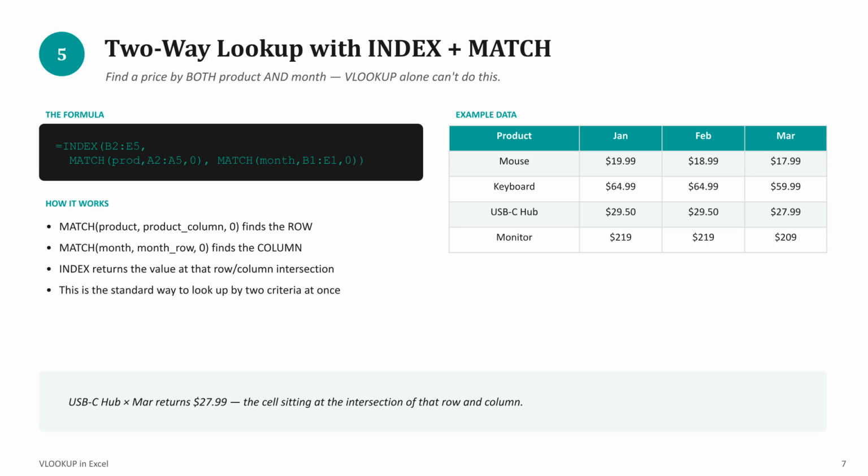Here's the formula. INDEX of the data range, B2 to E5, then MATCH of the product against the product column, then MATCH of the month against the header row. Let's break that down. The first MATCH, MATCH of product against A2 to A5, scans down and tells us which row our product is in. The second MATCH, MATCH of month against B1 to E1, scans across and tells us which column our month is in. Then INDEX takes those two numbers, a row position and a column position, and returns whatever value sits at that exact intersection. In our example, USB-C hub crossed with March gives us $27.99, exactly the cell where that row and that column meet.